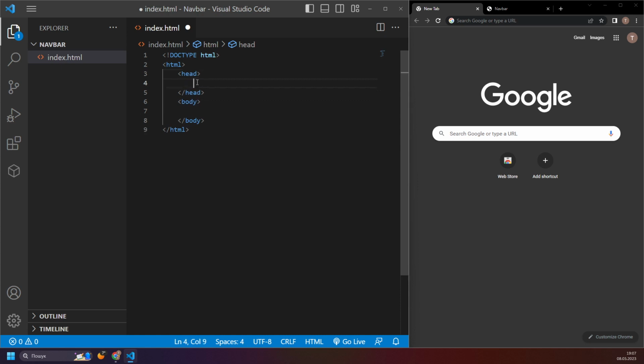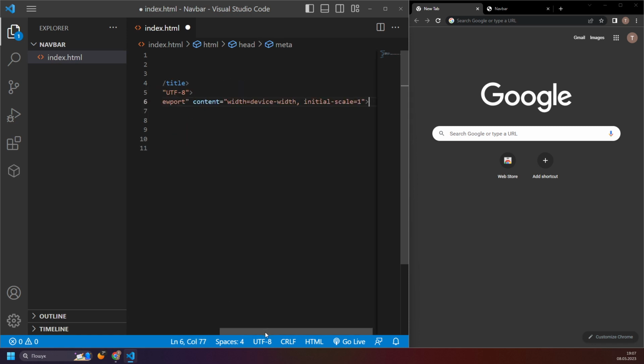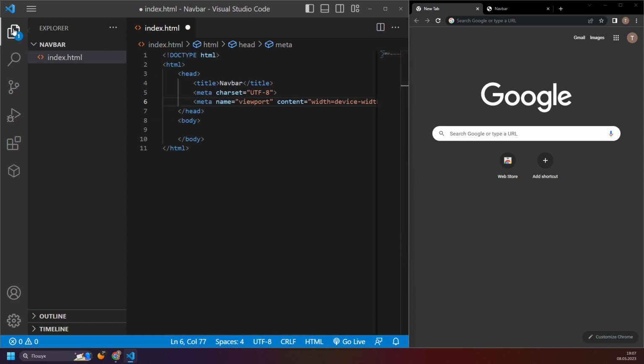Then let's add some code to the head. So write the title of the web page, I name it Navbar, then write some basic meta tags, which you can copy from my notes. And that's all for now.